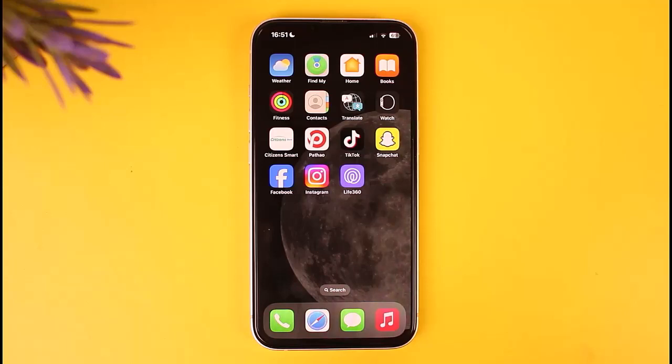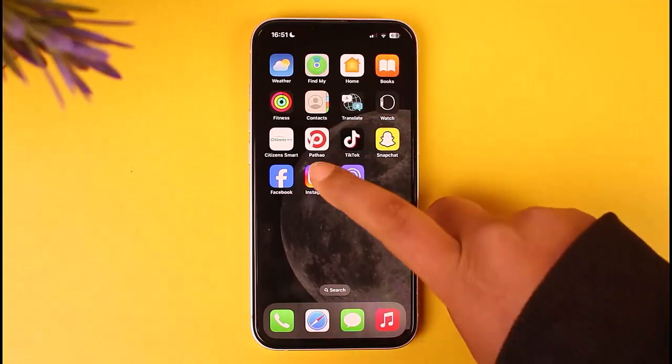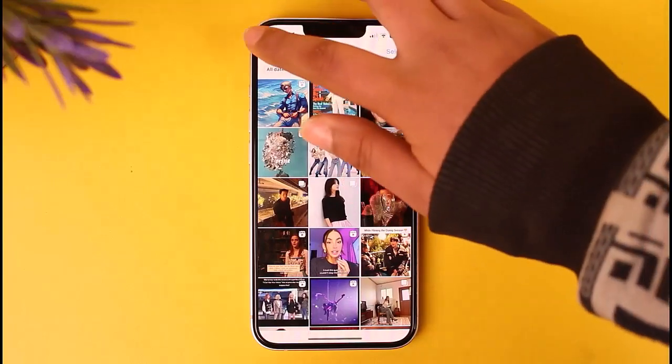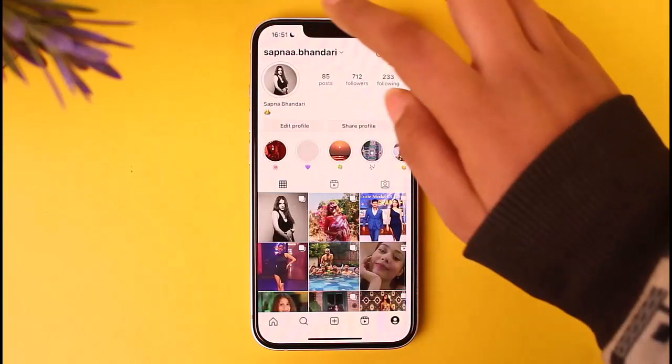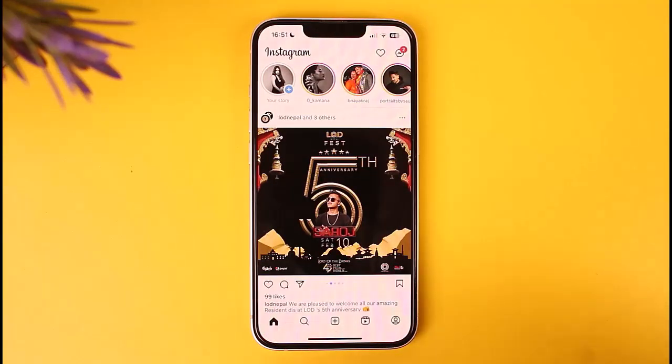Let's get into it. So for that, first of all, go ahead and access your Instagram app on your mobile phone. Now let's get to our home screen. We will find this kind of interface right upon opening it.